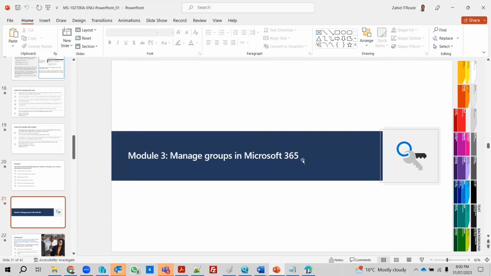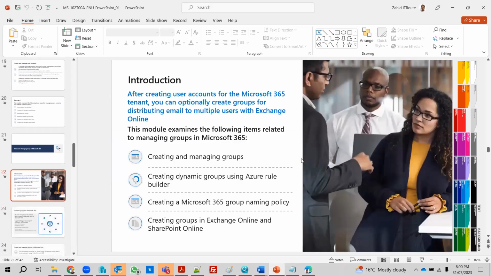Now, managing groups in Microsoft 365. This section is going to look at creating and managing groups, creating dynamic groups using the Azure Rule Builder, creating a Microsoft 365 group naming policy, and creating groups in Exchange Online and SharePoint Online.